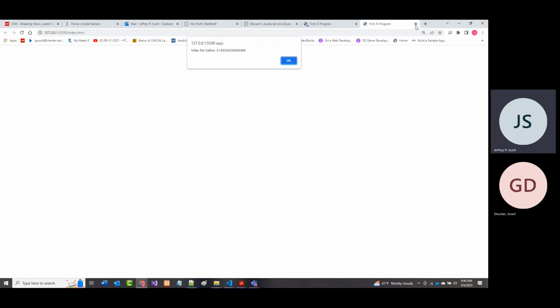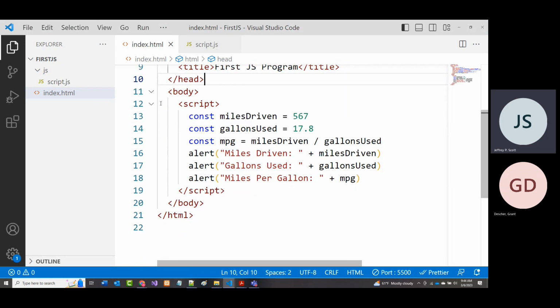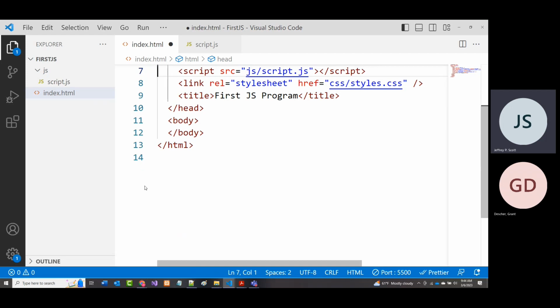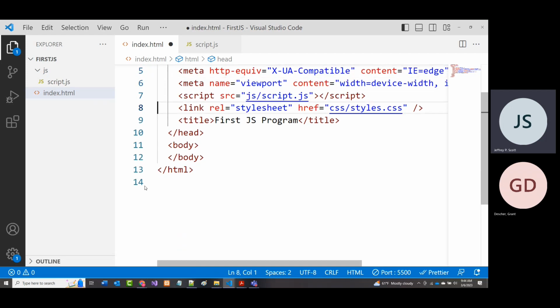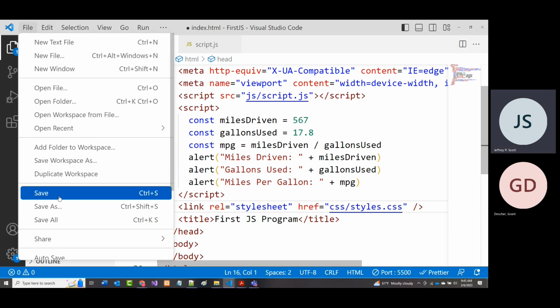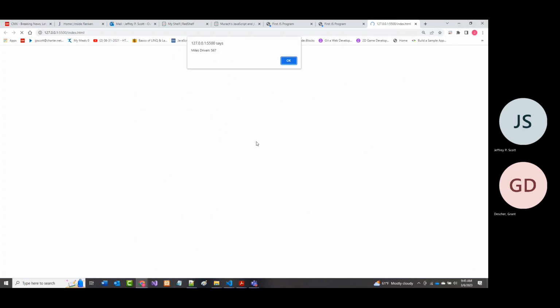Again, that is a way of doing it, but it is not the recommended way of doing it. Another way I can do this is I can take this, which is running it in the body, and put it right up in the head section like that. Same kind of way. So file, save all, run the program again. There's my first alert, my second alert, and my third alert.